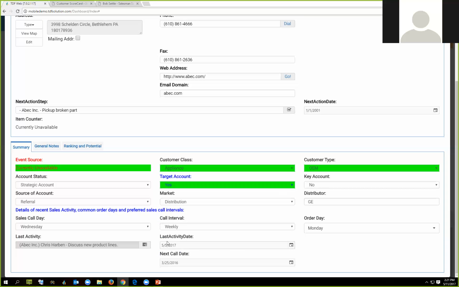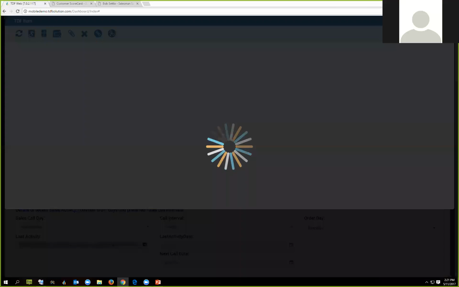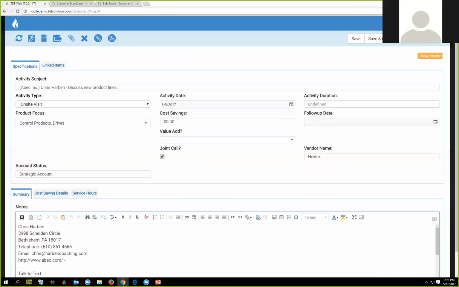Now, if you wanted to look at the last action item, you can certainly do that. You can look at the notes. You can see the information. You can see the action item. You can see that there was an on-site visit there where they talked about controls and drives, and there was a partner that went with you or a vendor that went with you on a joint call. You can see all that information, and that's all available from the account.